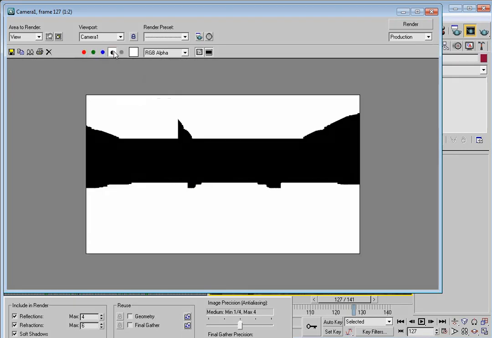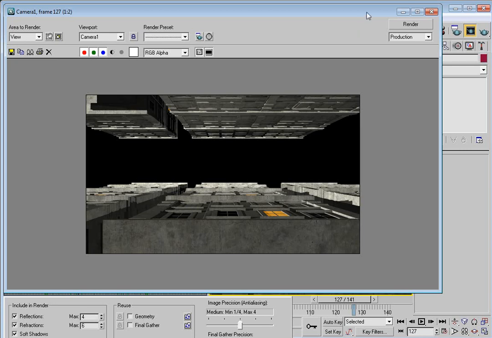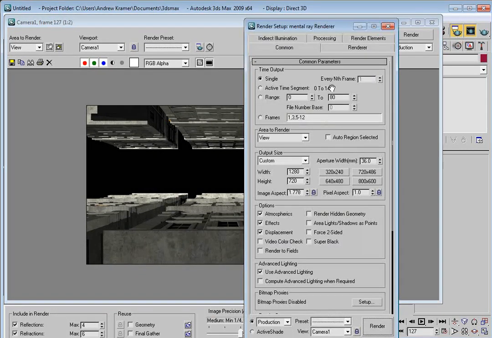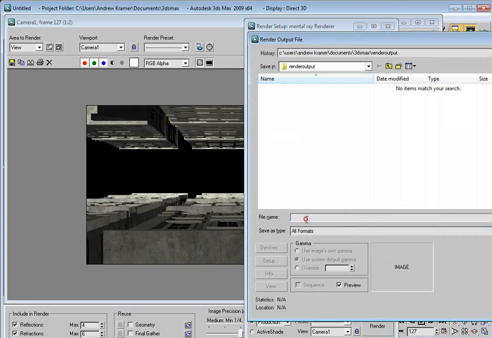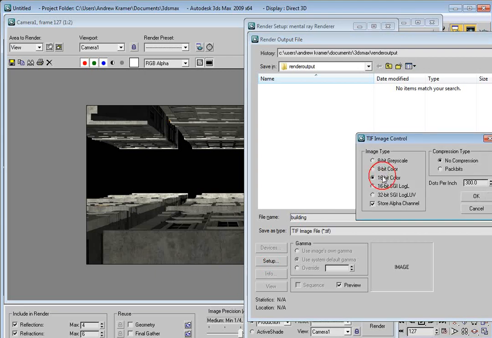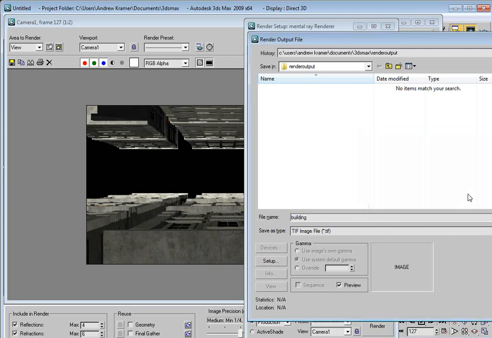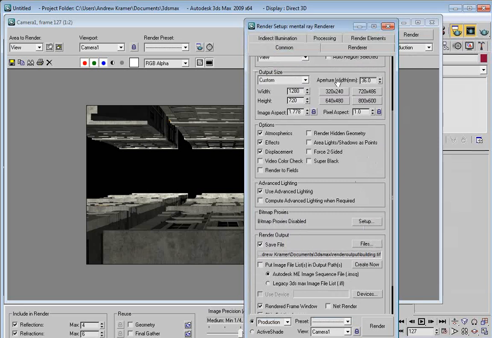Now, we have an alpha channel built in, and I want to go ahead and render out the sequence. So we go to the render settings. We want to set the active range, 720p. We want to set a file output, probably a TIFF. We'll make it 16-bit, store the alpha channel, OK, and we'll click Save. So we'll render that out. We just click render right here.